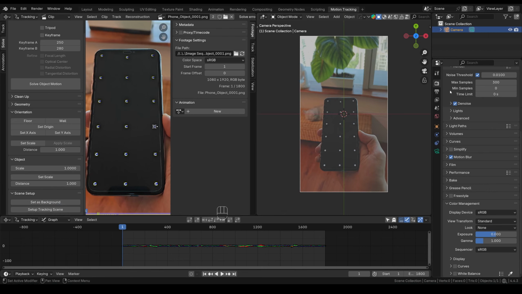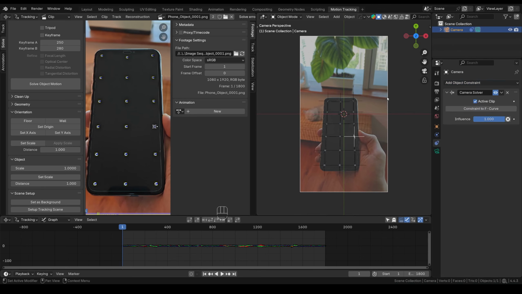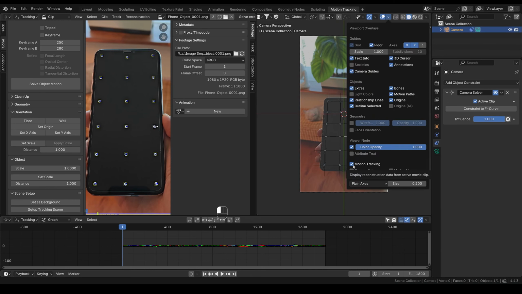With the camera selected, add a camera solver constraint. Now our tracks have appeared in the camera view. If they haven't for you, make sure that motion tracking is enabled in overlays.